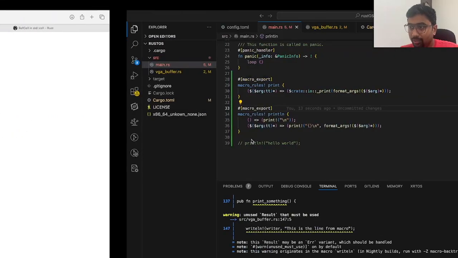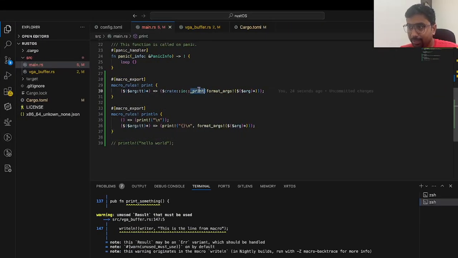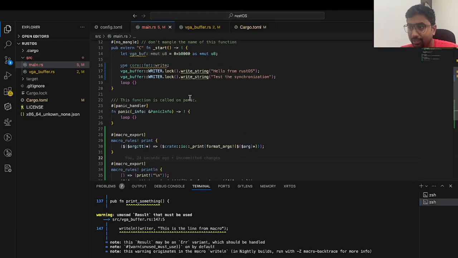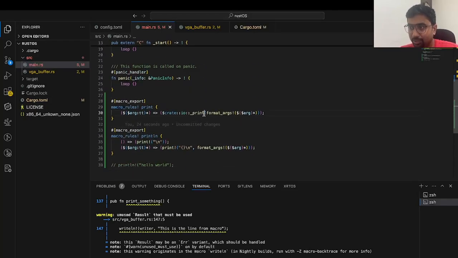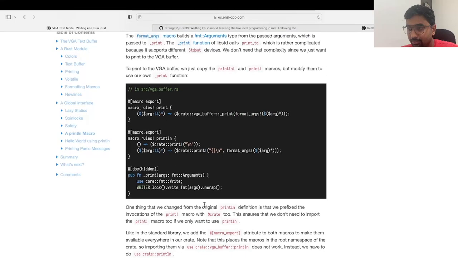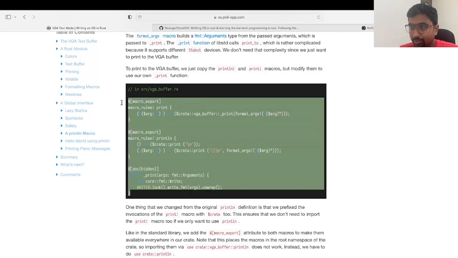Now, this particular crate IO print is not available for us. We already have our VGA buffer, so we are going to replace this with our VGA buffer methods. So what are we using? We are using underscore print, and we need to define this print function somewhere. Okay, so this would be the actual code.